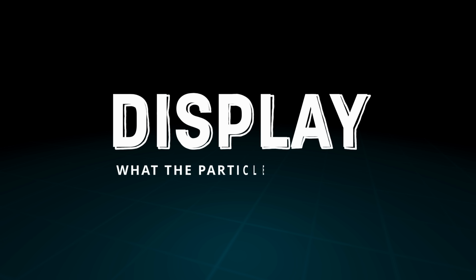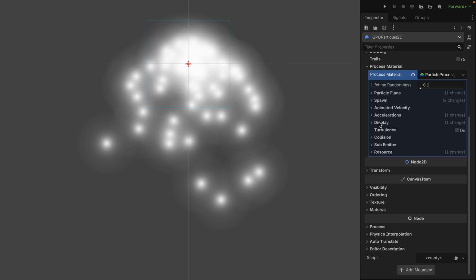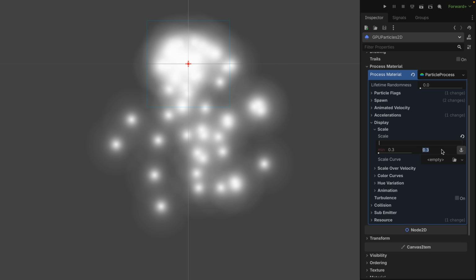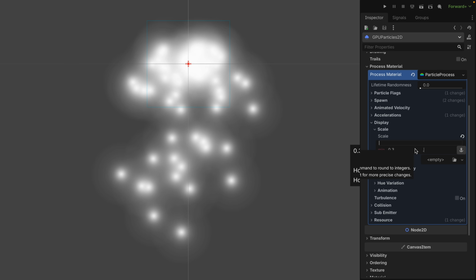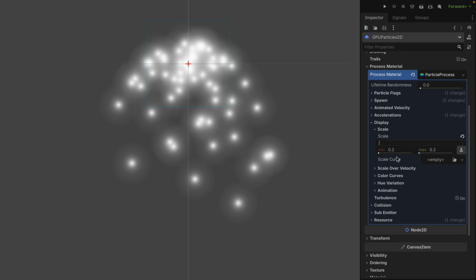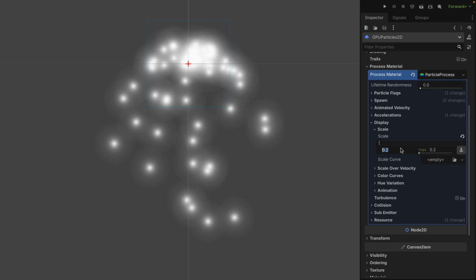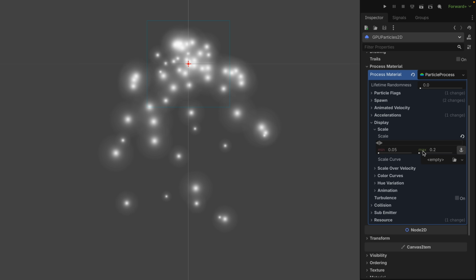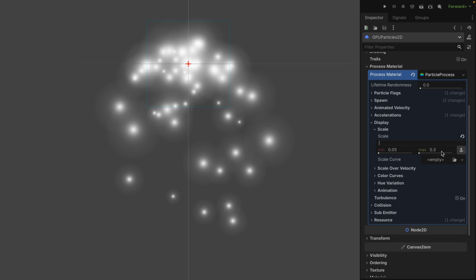The second category is display, what the particles look like. Here we can control things such as scale and color of the particles. We can of course set these to a constant value. We can go under scale and set the min and max values to 0.2 to make the particles smaller. Or we can add variation by setting the two values to something different. And now our particles will vary between them.